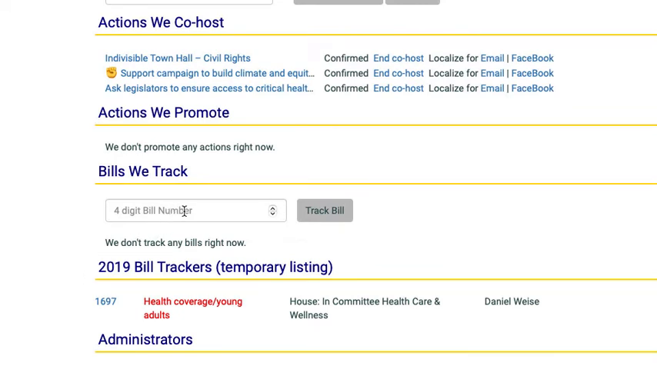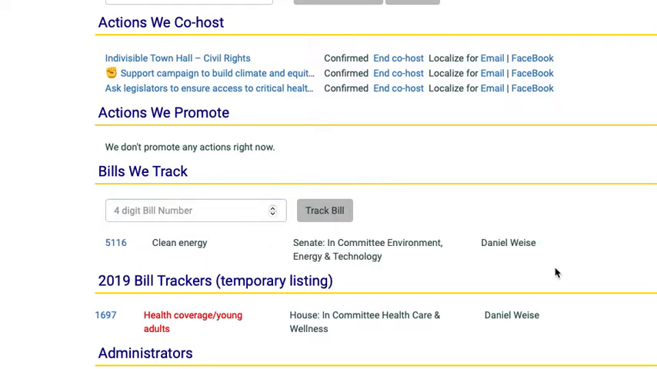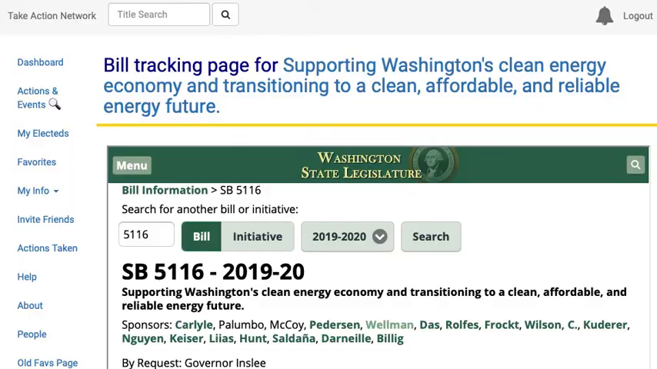Now I faked up the system a bit. I've sort of acted like last session's 5116, the Clean Energy Bill, and its companion bill both exist in 2021. Let's just assume that these exist here. So we're going to go track 5116. There's our tracking page. It tells us what committee it's in front of, and this is the person who opened up the tracker for it, and I am doing this from the little admin page again. So if I click on the number, then it takes me to the freshly created tracking page.